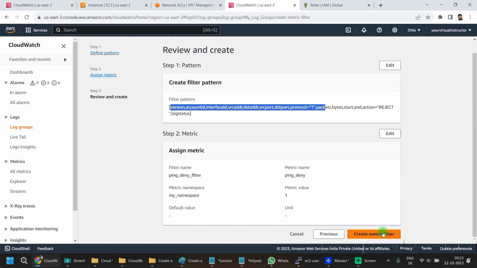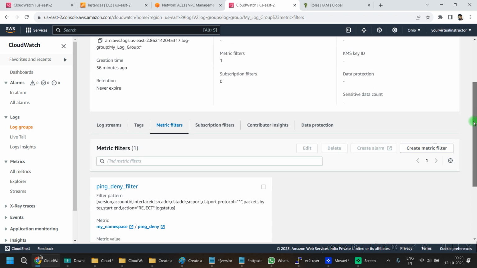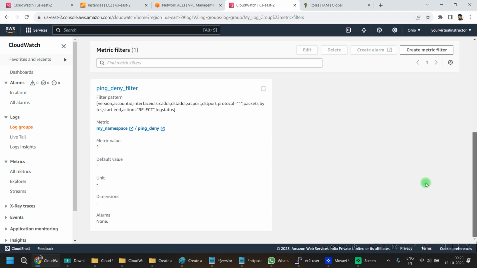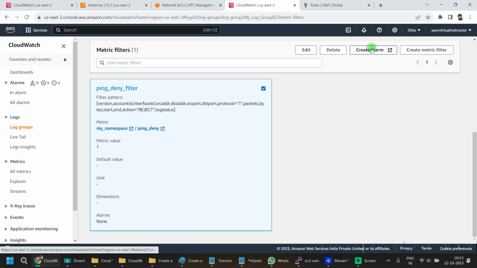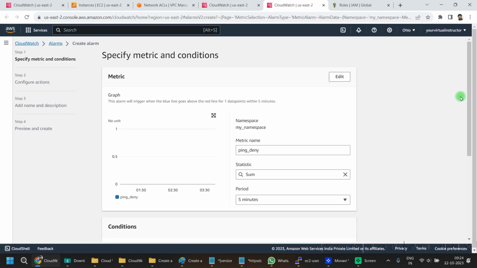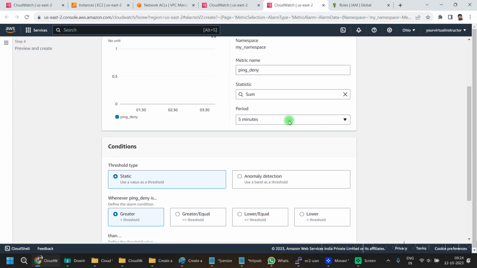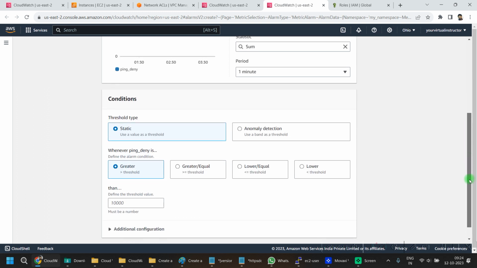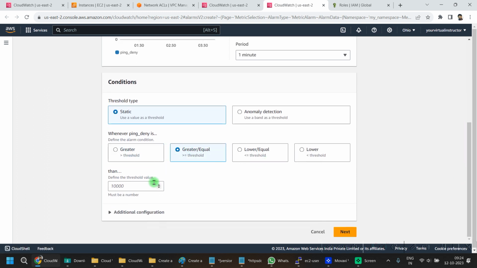Okay, so it looks good. Let's hit create metric filter. So our ping deny filter has been created. Now as the next step, we'll be creating an alarm for it. So here I will be selecting this one and clicking on create. Keep this as the default. The period, I will go with 1 minute. Keep this as the default, and here let's select greater or equal to 1 and click on next.